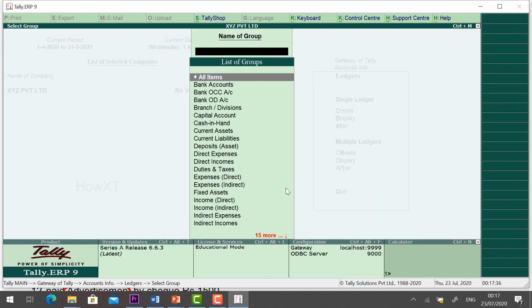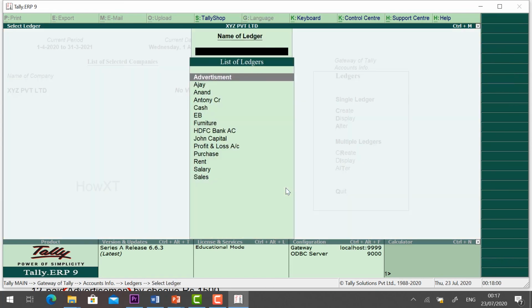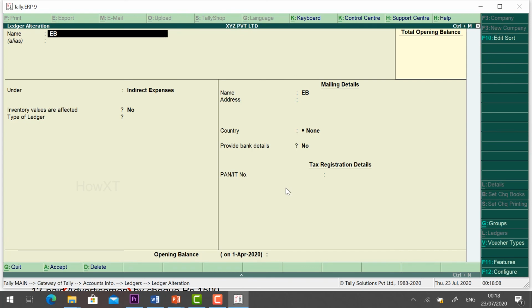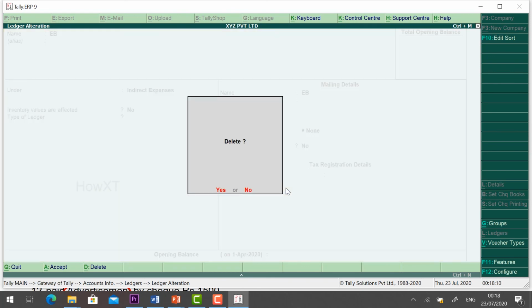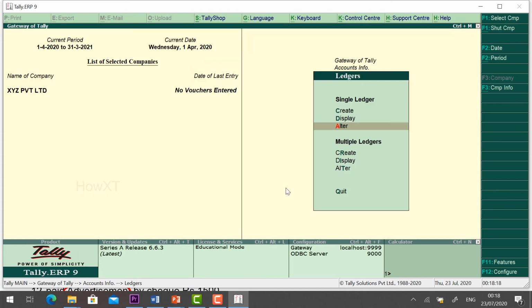So this is the ledger entry. If you want to delete the ledger, just go to single ledger and alter. Choose which ledger you don't want. For example, EB, I don't want as a ledger. Just enter and press Alt D for the delete option. You can delete the ledger entries. So this is an easy way you can create, delete and modify your ledgers.